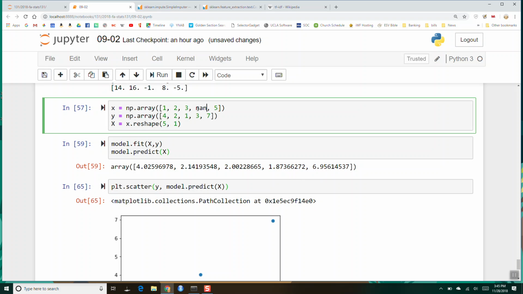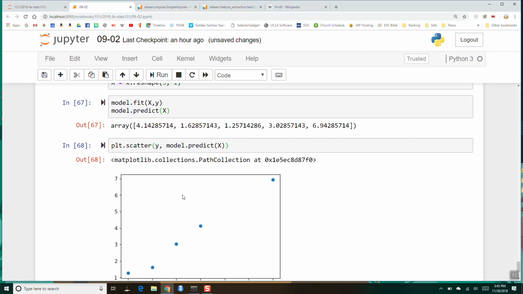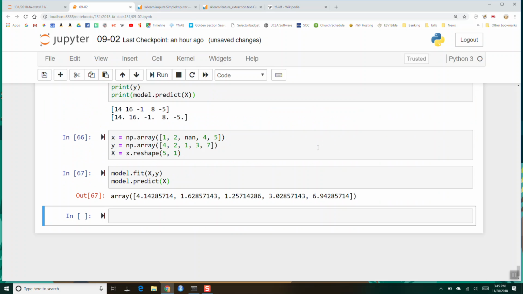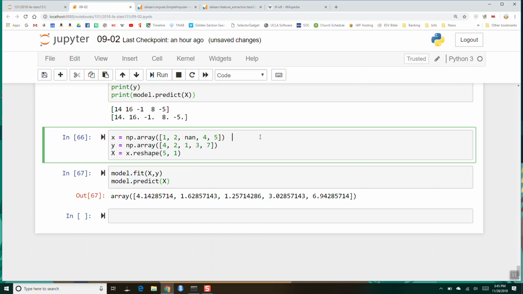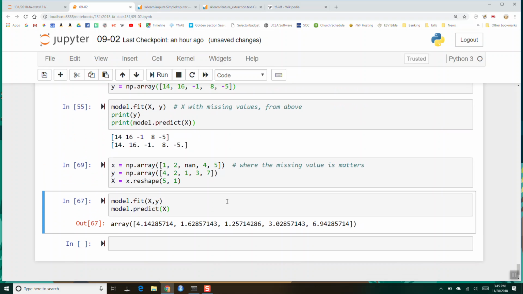because my missing value is at the 4. If my missing value is at the 3, which lines up perfectly with the missing, then our predictions are good. So yeah. Anyway, we're trying here. We're imputing missing values by using the mean, and so where the missing value is matters. So here, you're trying to fit something that maybe it's not the best, but anyway.